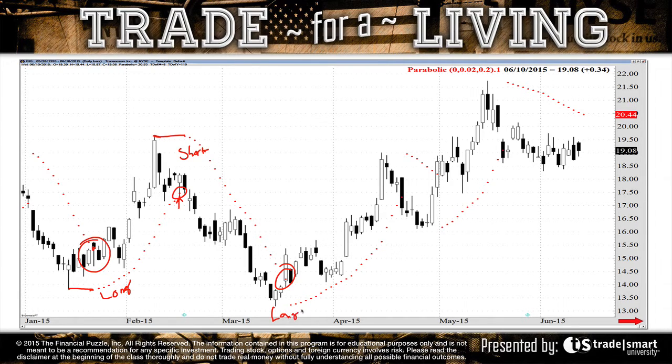At that point, we flip over. We're long. Go to the most recent swing low. There is the beginning of your stop, and then it's going to accelerate along with it. And so that's how these flips work.